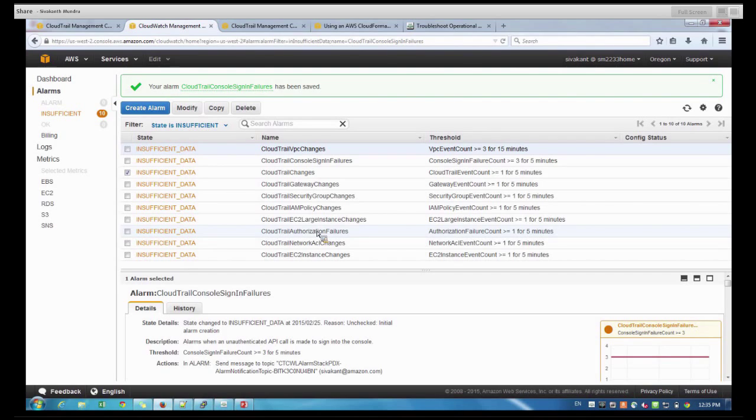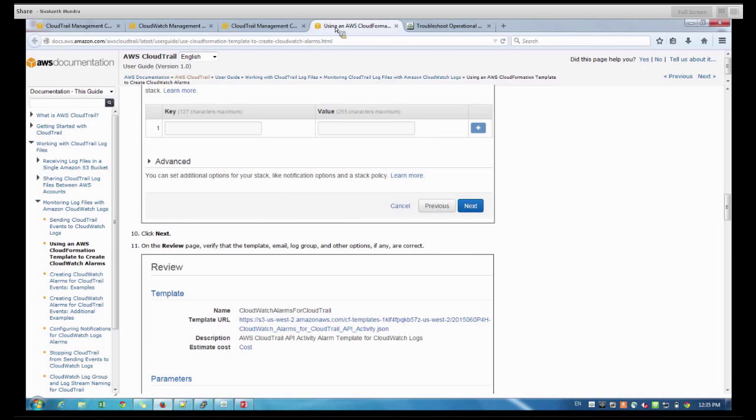As you can see, there are CloudTrail authorization failures that I want to receive. If there is an authorization failure in a 5-minute interval, and if it's more than one, I want to receive an email notification. And let me quickly switch and show you how exactly this looks.